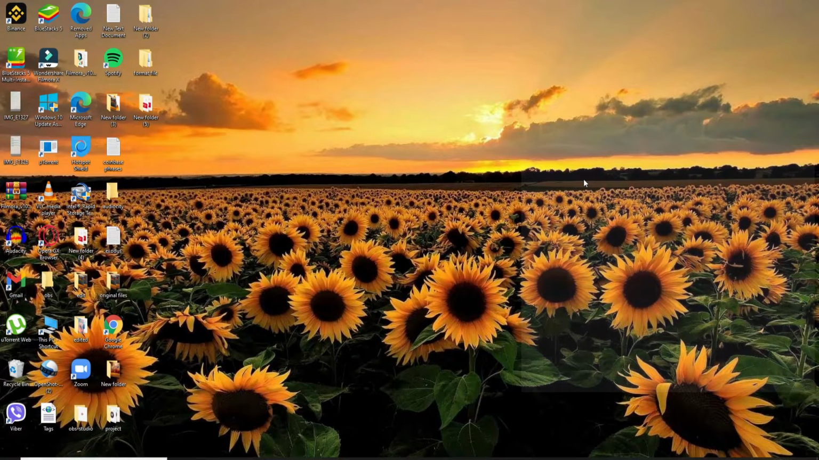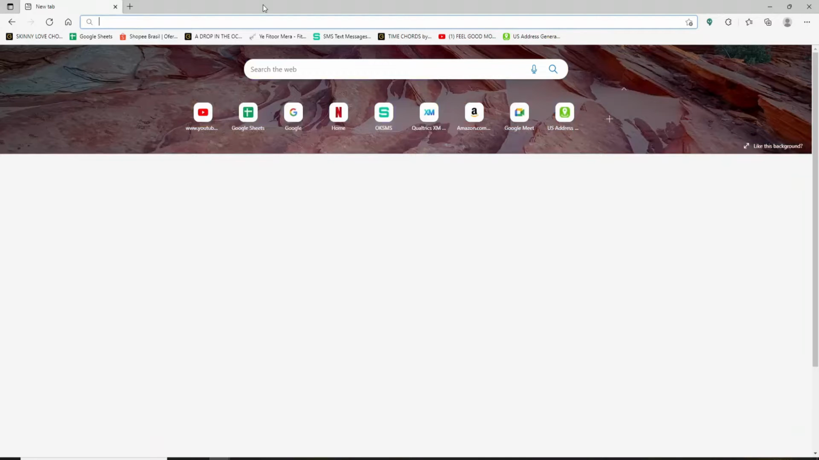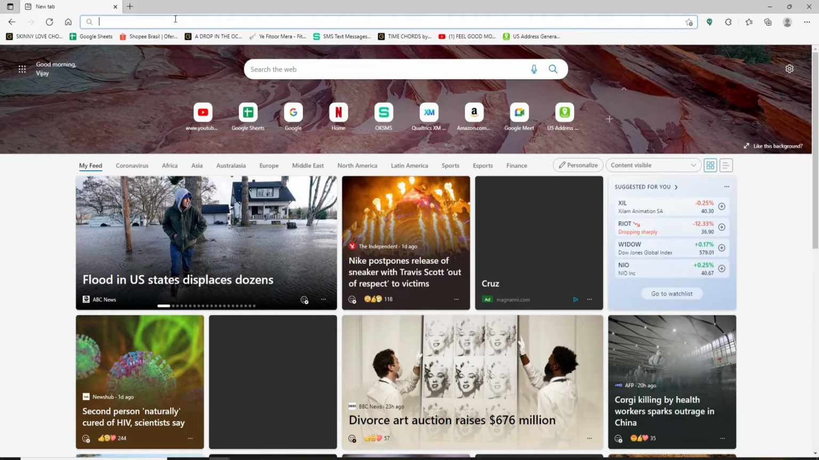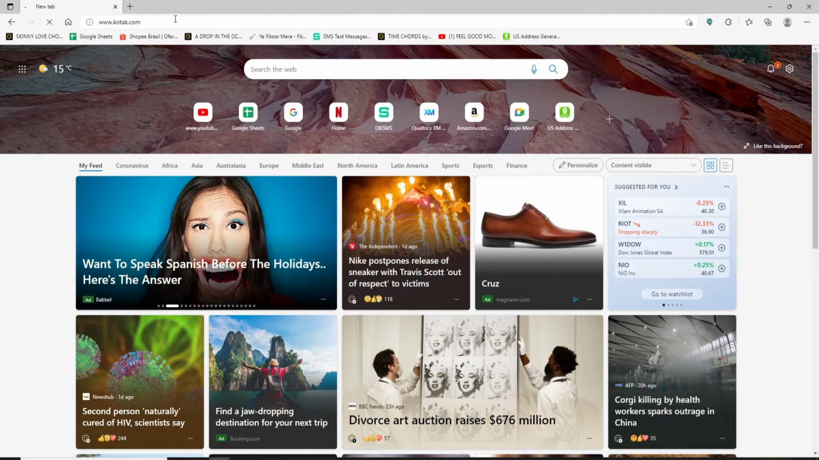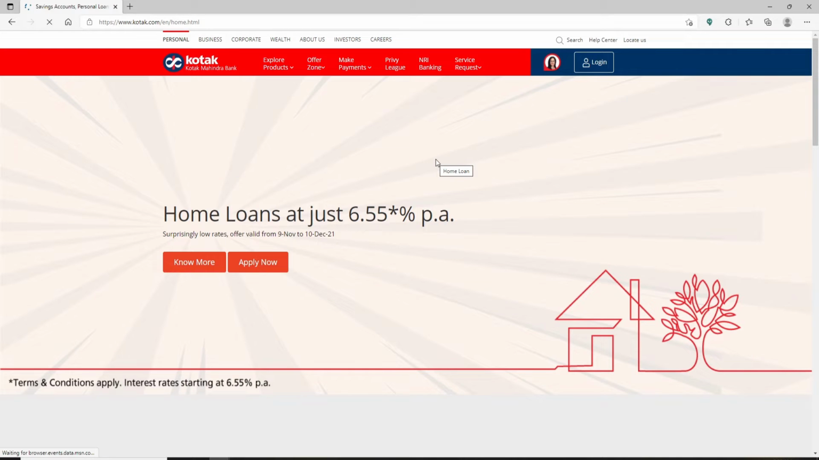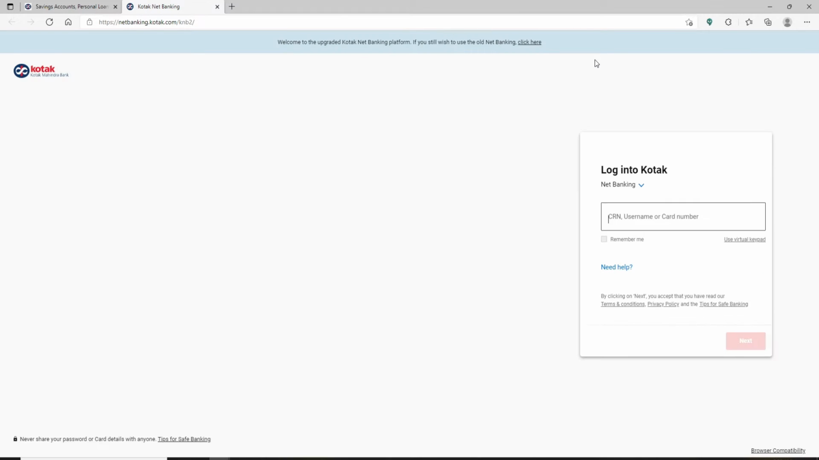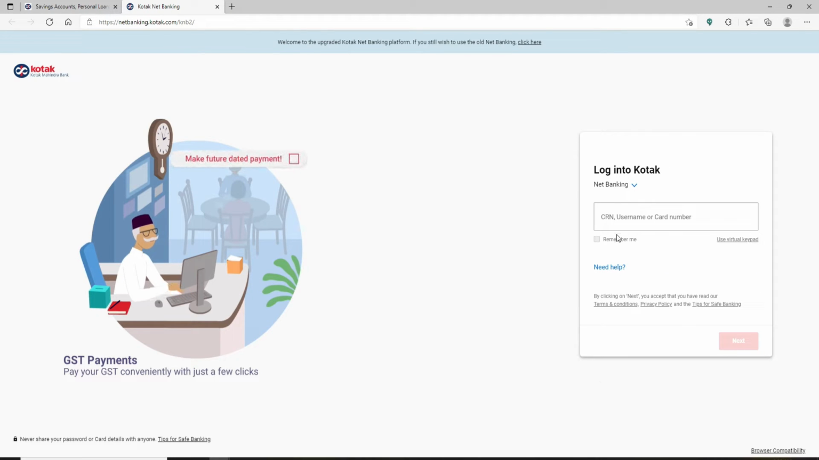Now let's get started. Open up a web browser to begin. In the address bar at the top of the screen, go ahead and type in www.kotak.com and press enter. You'll end up on the main homepage of Kotak Mahindra Bank, which looks like this. Go to the top right-hand corner and click on the Login button in order to end up in the login area.